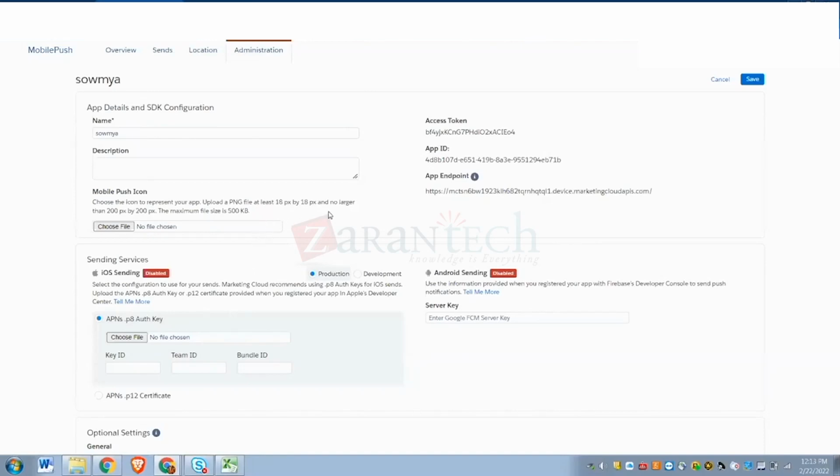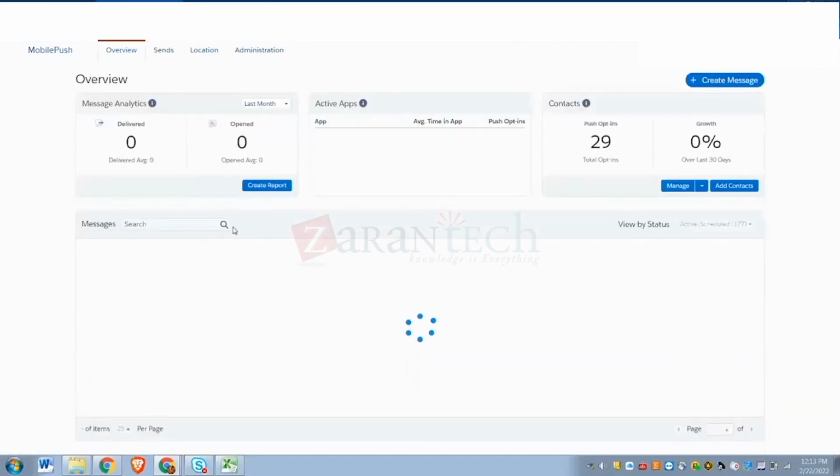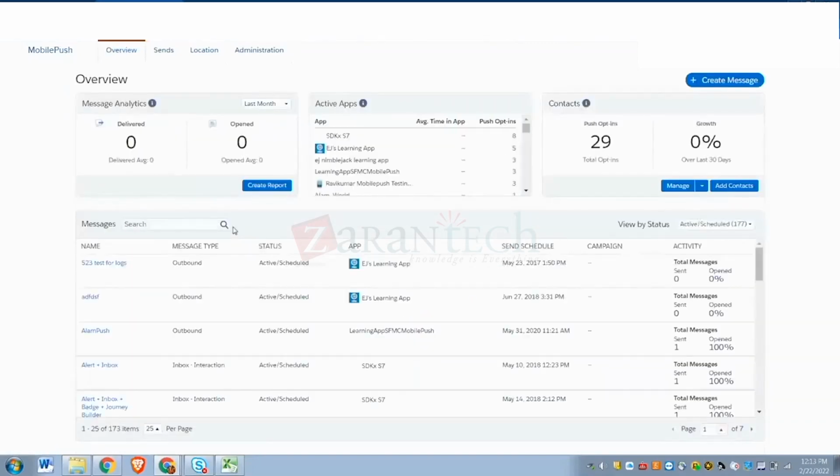So we'll click on the overview option now. After creating your app in the administration section, now you'll have to send the push notification. So we will click on the overview option. The same interface is open in front of you. On the top right, you can see the create message option. You will go and create a message.